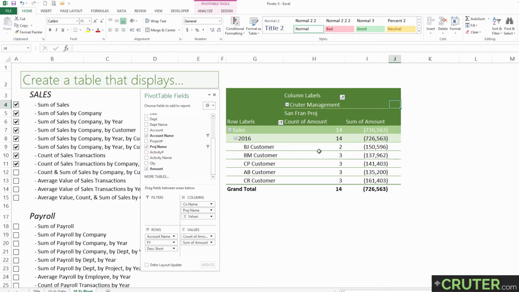And let's test this out. Let's just make sure that we're working correctly. So BM customer has 3 transactions that amounted to $137,962. If I double click any of these numbers, it will show me the transactions that are actually adding up to this. So I'm going to do just that.